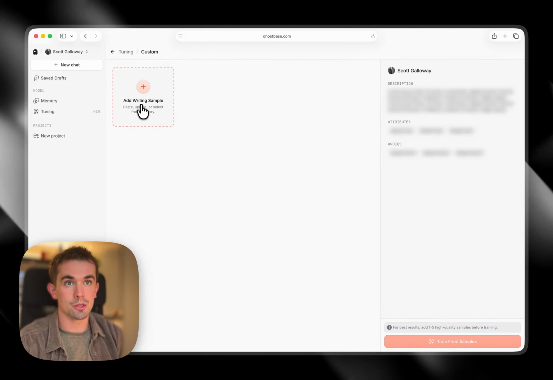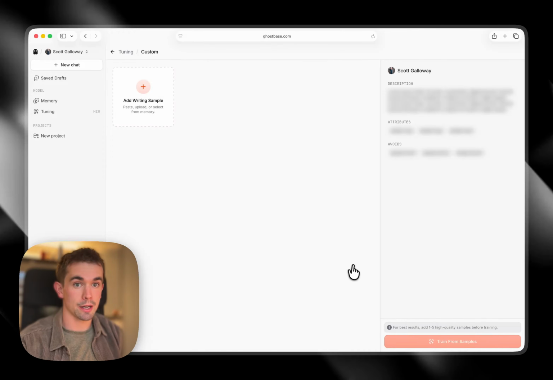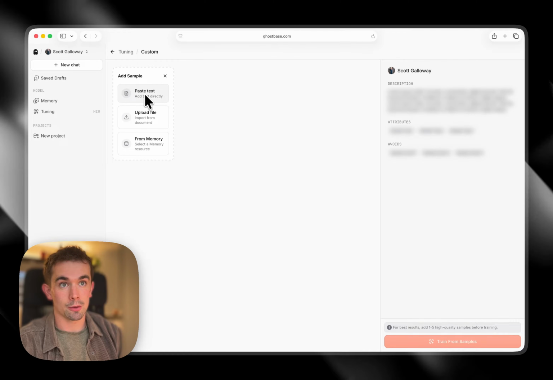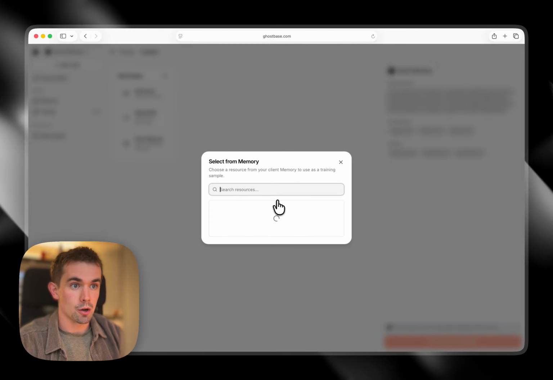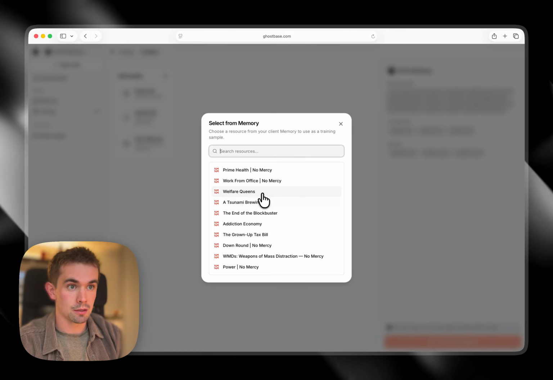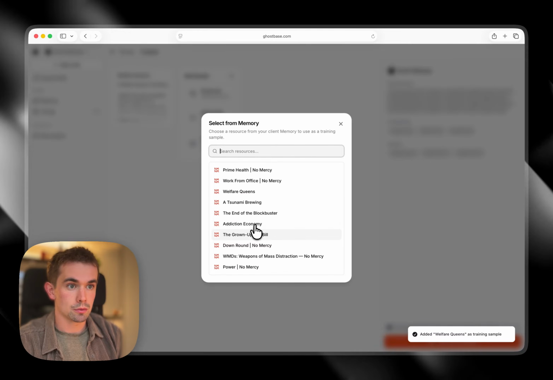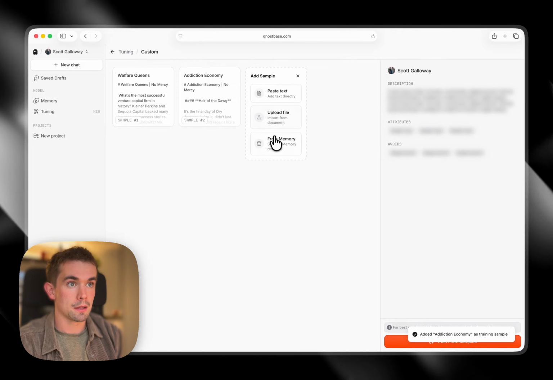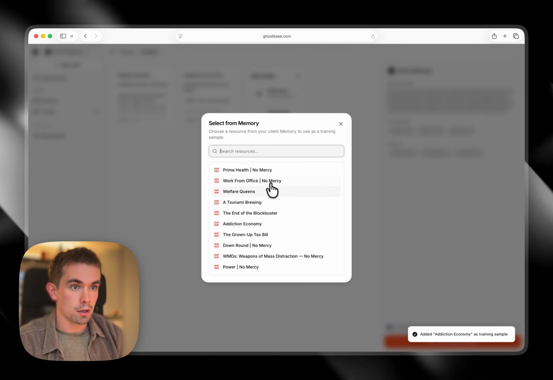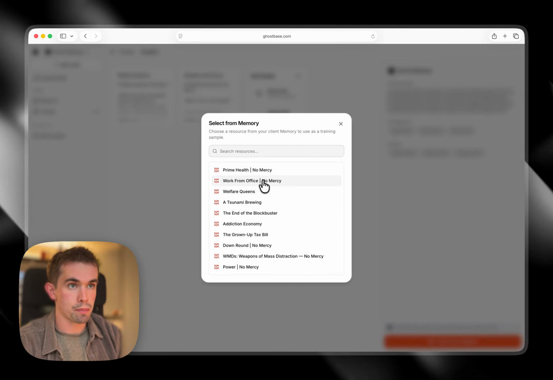Now how this works is you just add some samples and then you train it. So you can either paste text, you can upload files, or you can select from your memory. So I'll go select a few from memory here. I'll grab this one here. Economy, and maybe this one here.